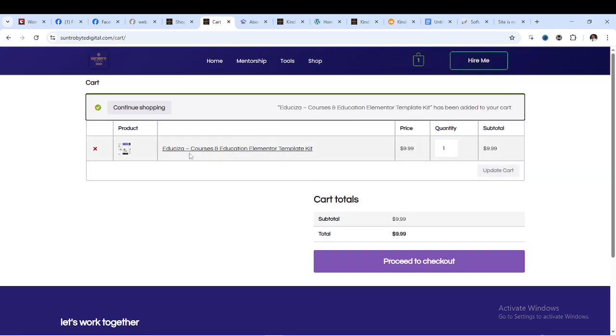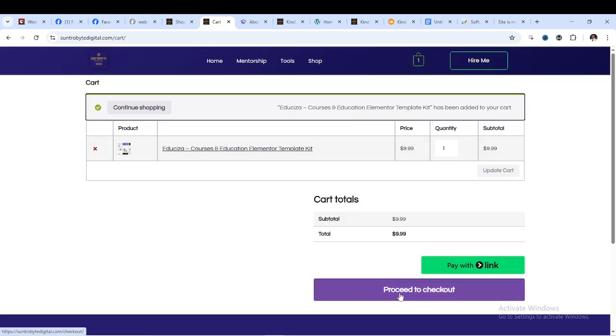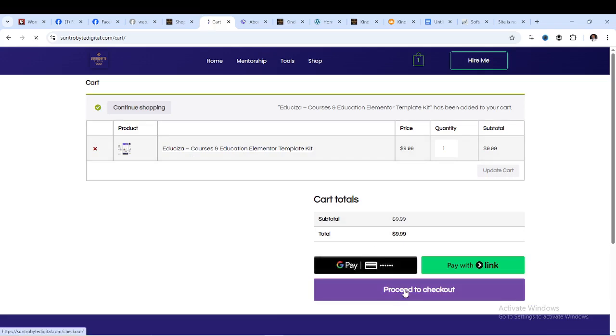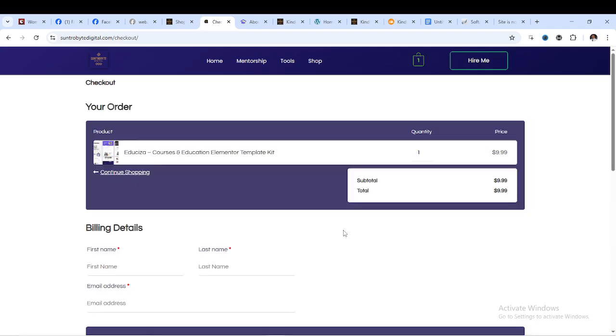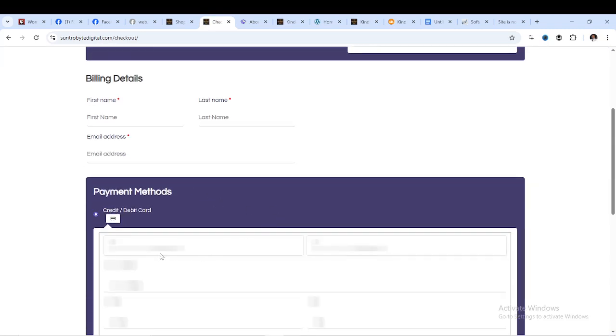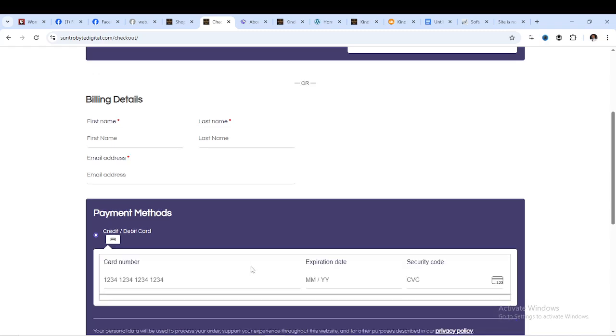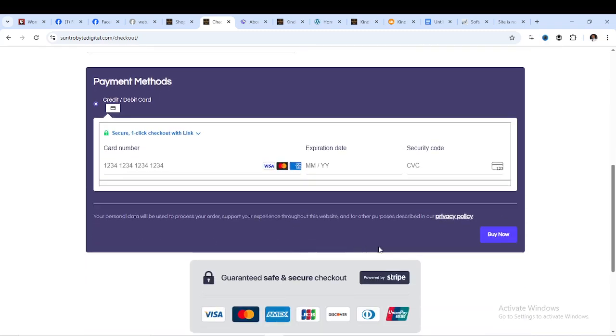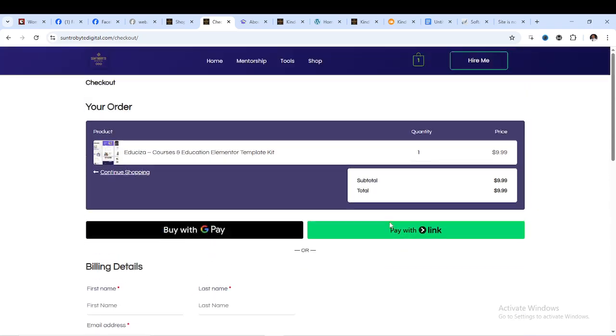Once you click on add to cart, you click on proceed to checkout. Once you click on proceed to checkout, you land on this page. You enter your first name, last name, then you enter your card details over here. Once you are done, you click on buy now. This template will be sent to your email, and you're going to see a dashboard for you to download it instantly. If you didn't see the dashboard, you're going to get it in your email.